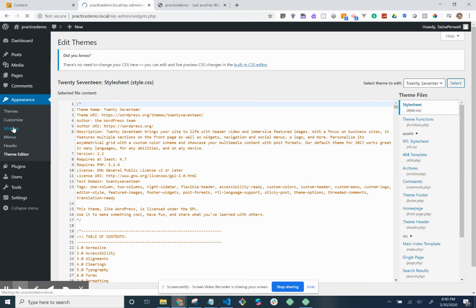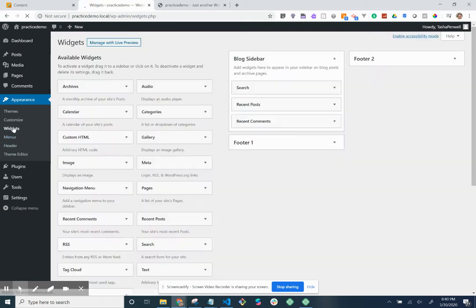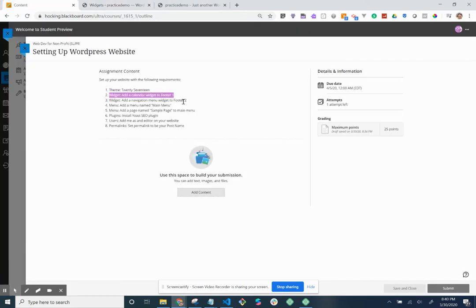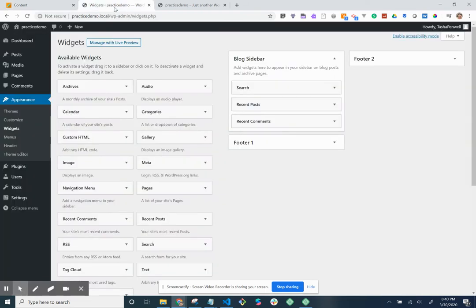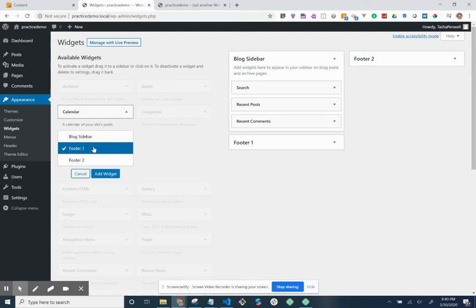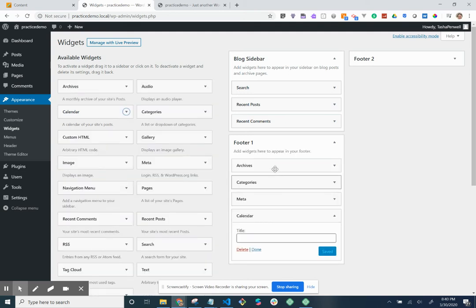Let's go back to widgets, which was the next part of the assignment. So what was it again that we was going to do? We add a calendar widget to footer 1. So widgets is calendar. Click footer 1, add widget. And on the sidebar, on the right-hand side, you'll see the blog sidebar, footer 1 and footer 2.